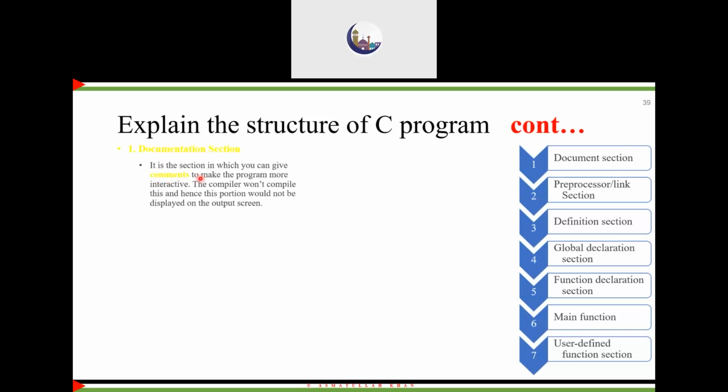Remember, comments will not be compiled or executed. Comments will be ignored. They will not be part of your logic. They are just meant for making your program more readable. So this part, the documentation section, is optional. If you are willing to write the reasons for writing the program, then you can write. Otherwise, you can ignore. Clear?